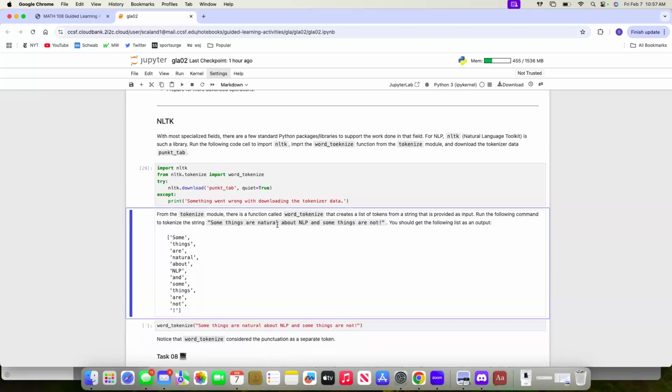Within here, there's a module. Within this module, there's a function called word_tokenize that you input a string into, such as a sentence or a review, and it's going to tokenize it for you based on the criteria that whoever wrote the code for this program already set up.